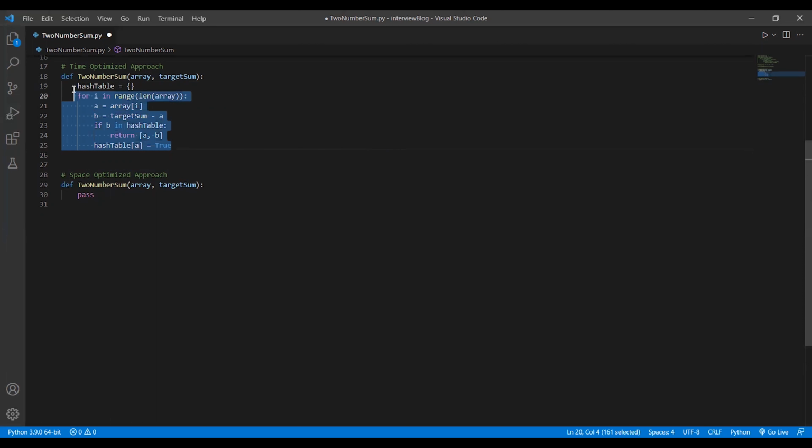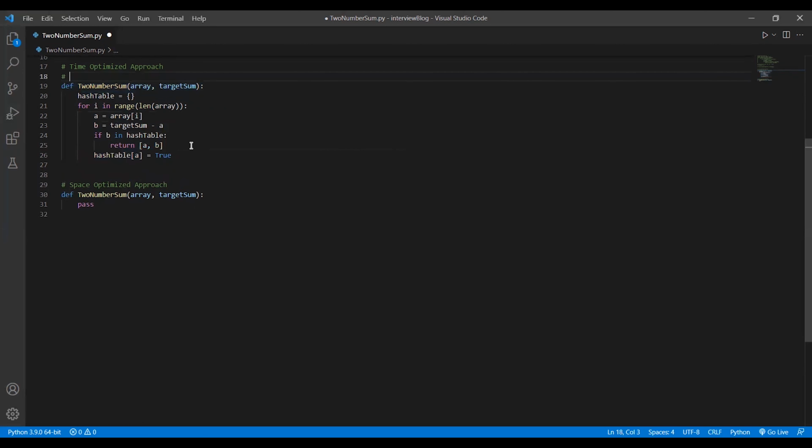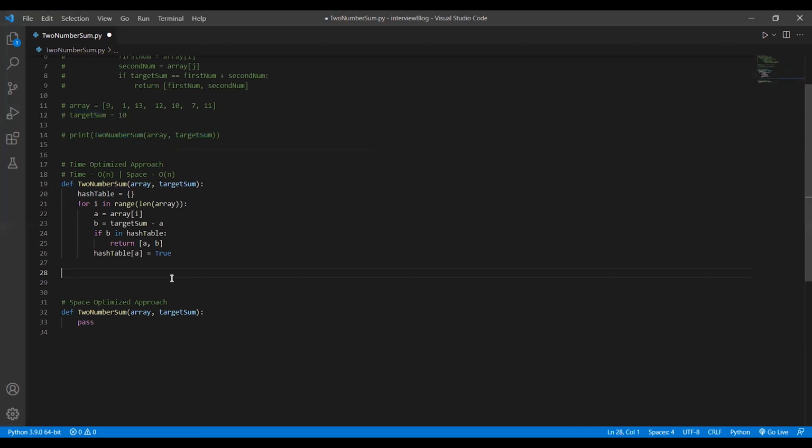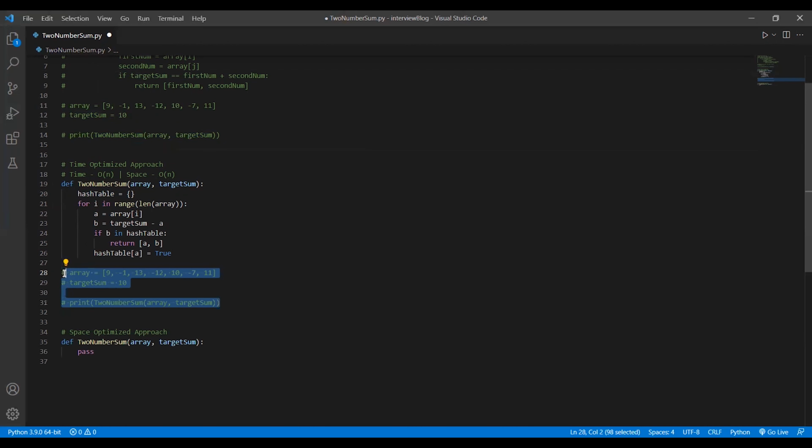So hope you understood this solution. This solution has a time complexity of big O of n and a space complexity of big O of n. This is because we are using a hash table, so our space complexity needs to be big O of n. So let us now test our solution. I'll simply copy this and remove the comments.